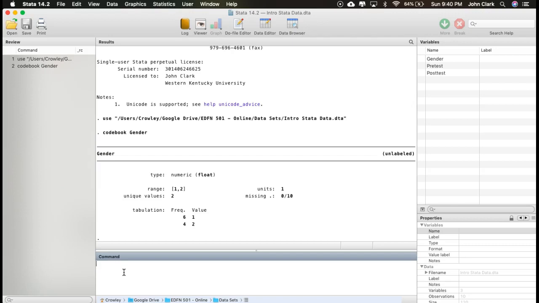In this case, I have 6 ones and 4 twos. And in my mind, I know that 1 is male and 2 is female. However, when we have lots of variables, that can get confusing. So instead, what we do is we apply value labels. For example, I want Stata to recognize that male is 1, female is 2.